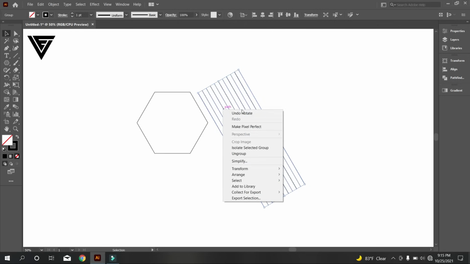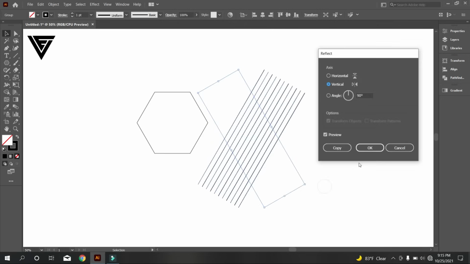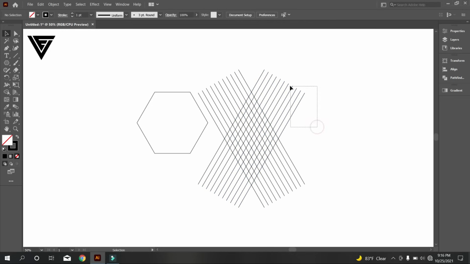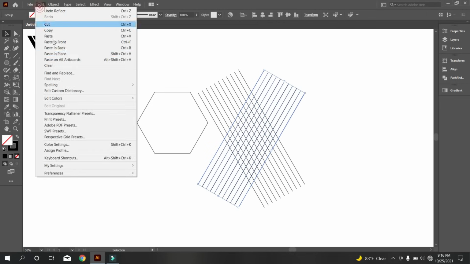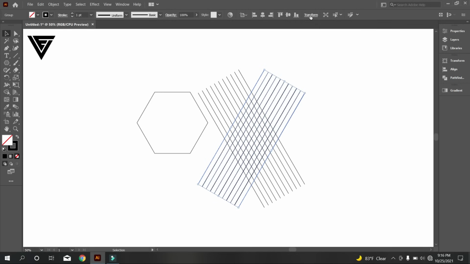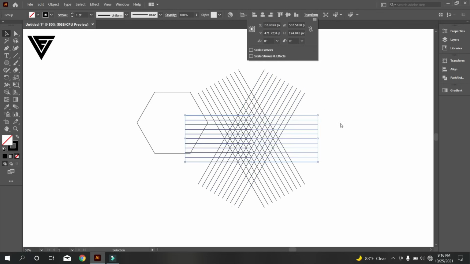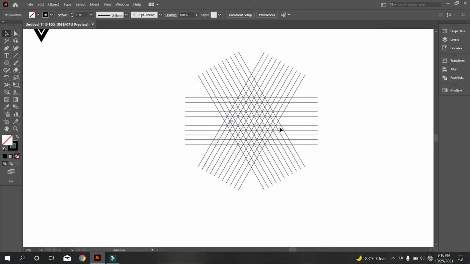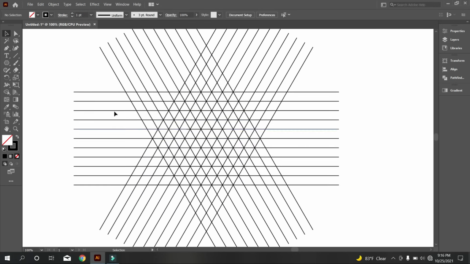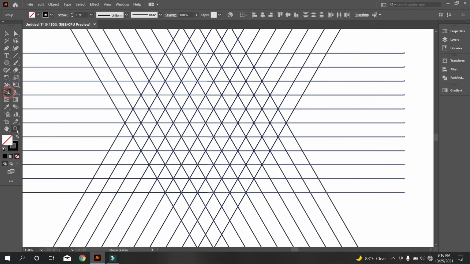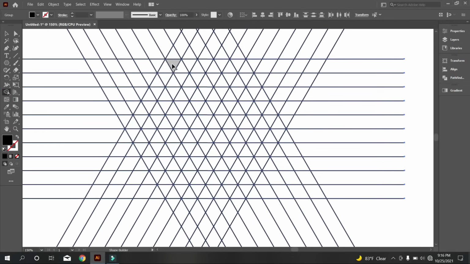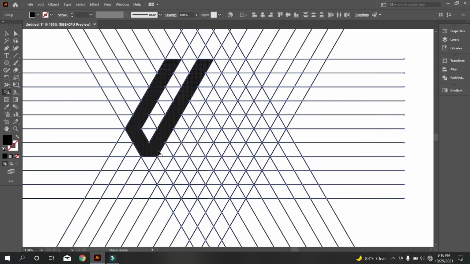Now copy this another by following this method. Okay, that's good. Now select these lines, and copy them. Now go to Transform, and rotate it 0 degrees. Now delete the polygon. Now select everything, and take the Shape Builder tool, and draw your letter. Do it carefully, otherwise you can make a mistake.